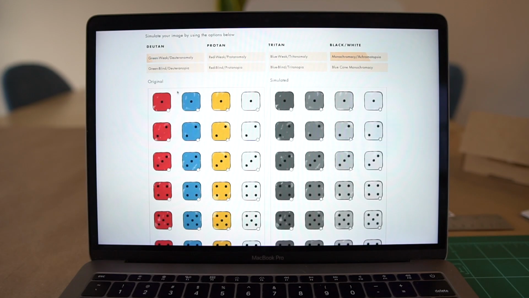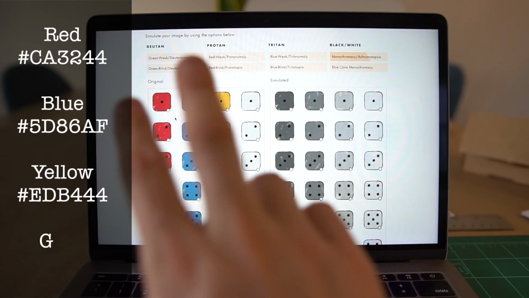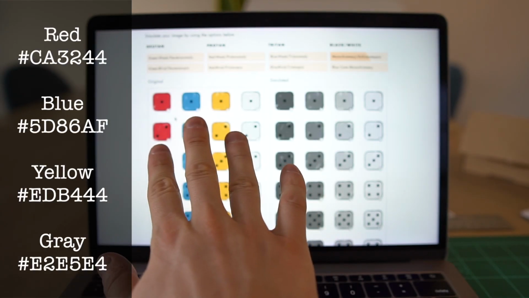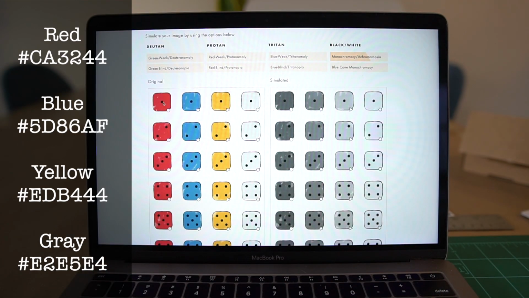So this is my color palette. Check in the comments below, and I'll put it up here on the screen for you guys, what color palette I'm using. These are the colors, and here's what it will look like to all the different types of people. A link for this website will also be in the YouTube description below. Feel free to use this for yourself. This is awesome and has definitely helped me out along the way.